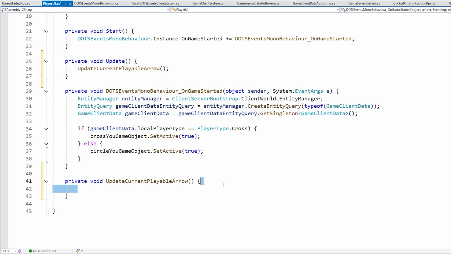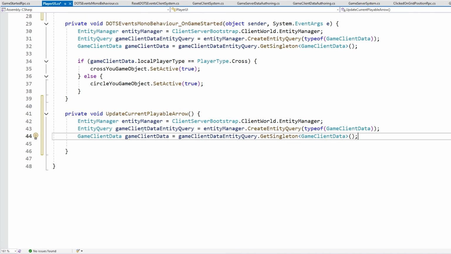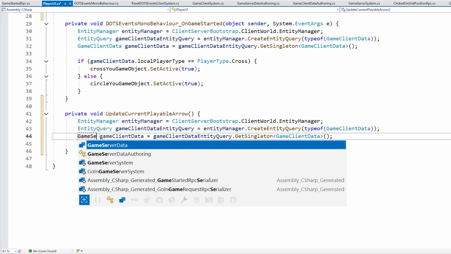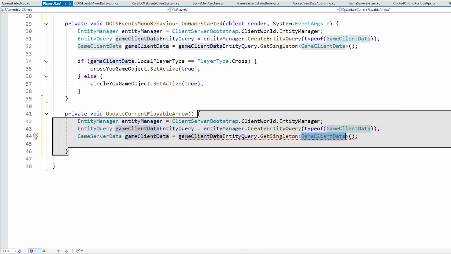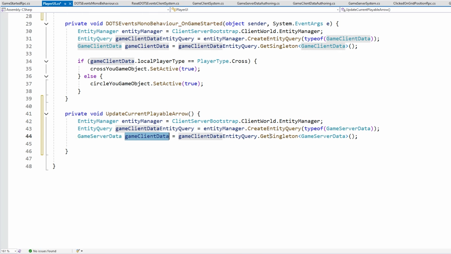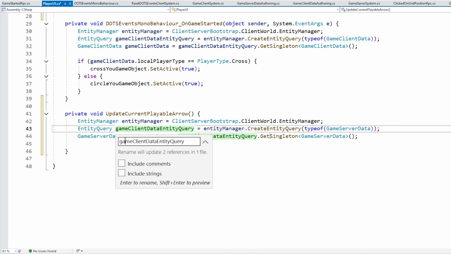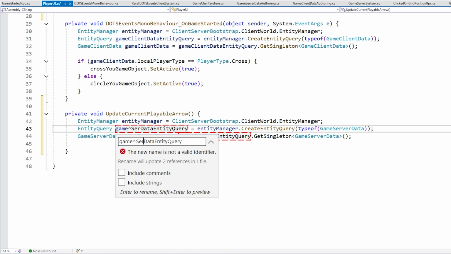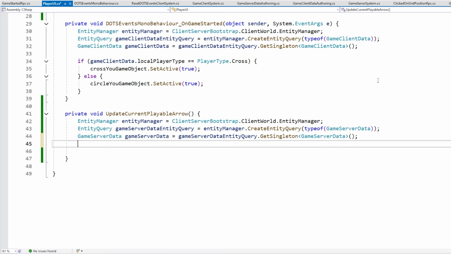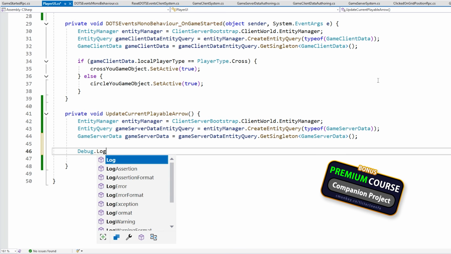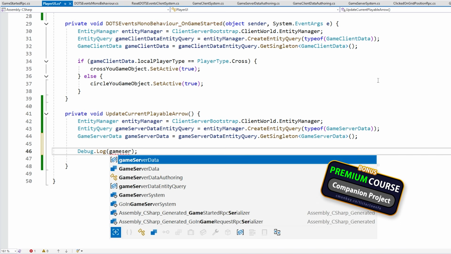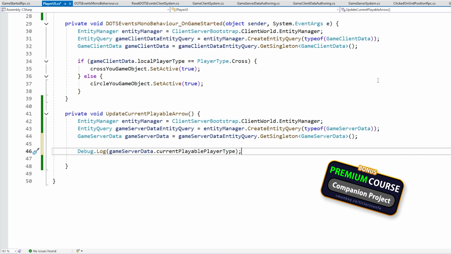So let's actually copy exactly all of this, except instead of being the GameClientData, we want to grab the GameServerData. So let's grab this one of this type, modify the query, and this one is the GameServerData, and it's also the ServerDataEntityQuery. Okay, yep, just like this, so we have that one. And now let's just do a log on that, just to see what that one contains. So GameServerData, go inside, let's log the current playable player type.